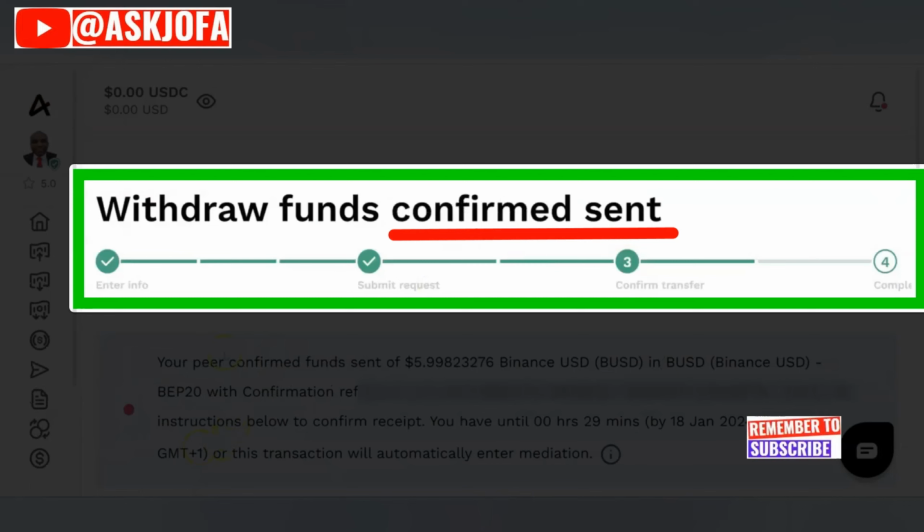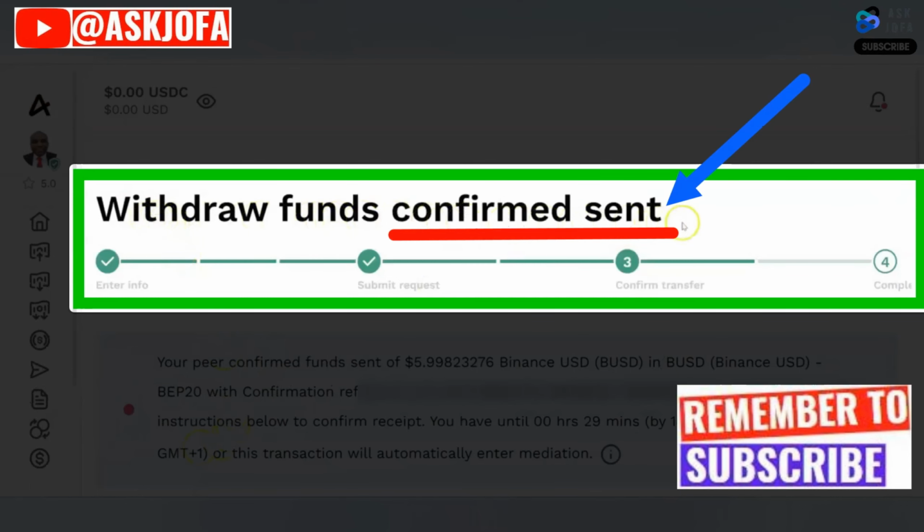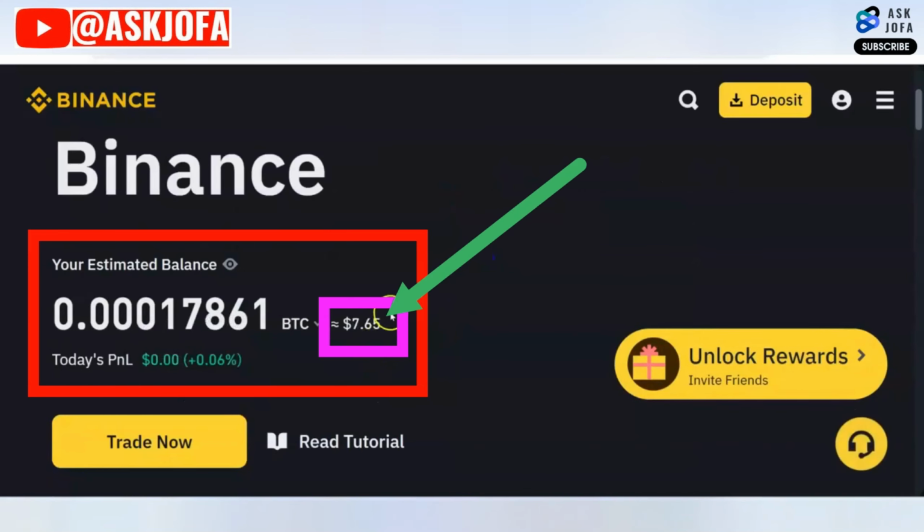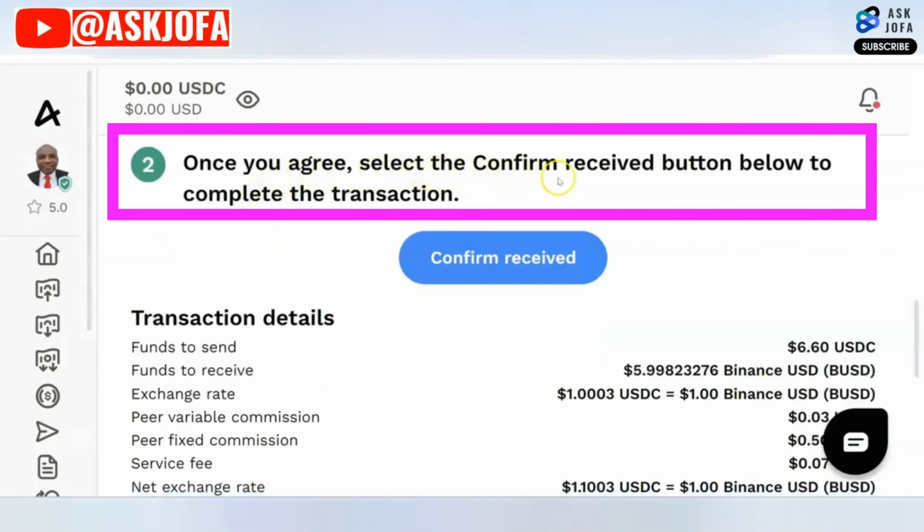So I'm waiting for the peer. The peer already sent the money. Look at it. Withdraw fund confirm sent. To double check, I will refresh. As soon as I refresh, look at it. My balance is now $7.65. All I need to do is to click confirm.